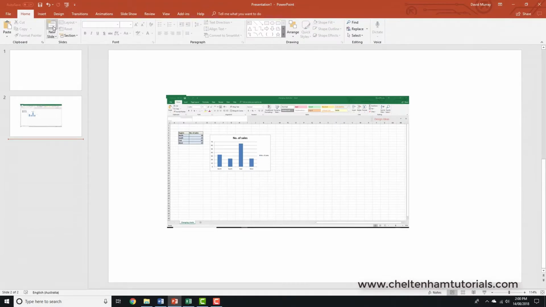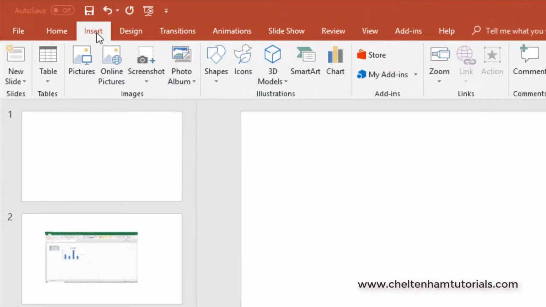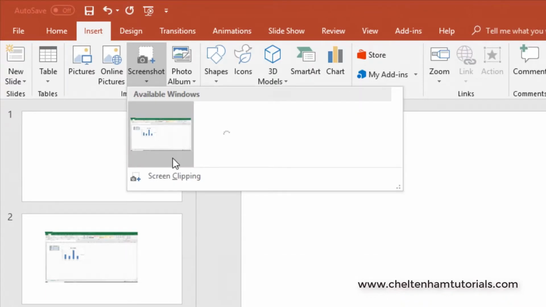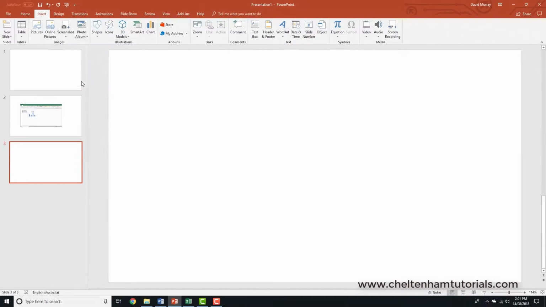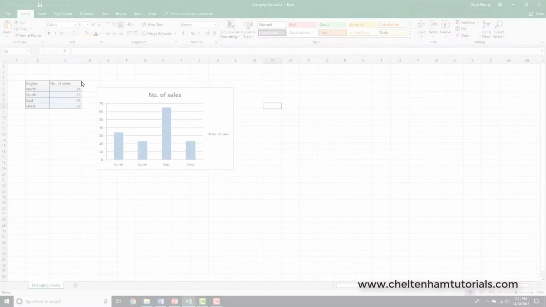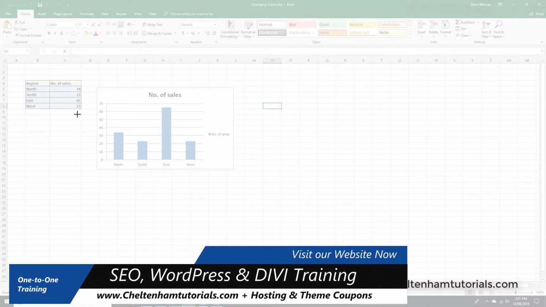If I go and create a new slide, and I'll create a blank slide here. Now what I'm going to do is do something slightly different. Again, I'm going to click on Insert, Screenshot, but this time I'll click on what's called Screen Clipping. Now it automatically detects the fact I've got the Excel window open, and this time instead of the entire desktop, I can basically drag across the area I want.